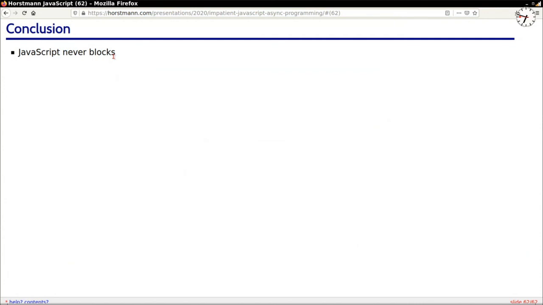All right, so conclusion. The first thing to remember is JavaScript, you can't block. You're never allowed to say, let me just wait for this result to be there and then move along. You have to do your thing quickly, get out of the way so that the next thing can happen. So that's why every long-running task in JavaScript requires a completion callback.